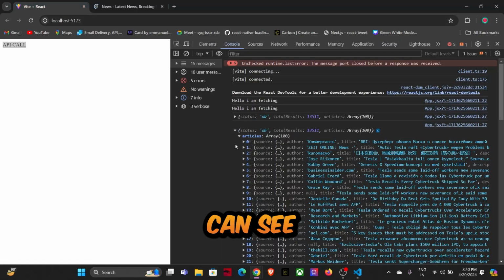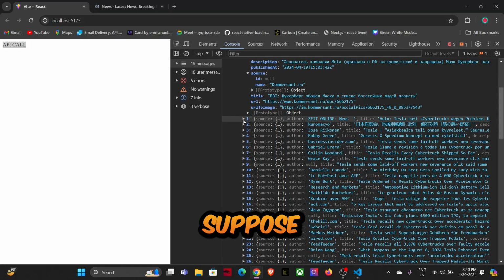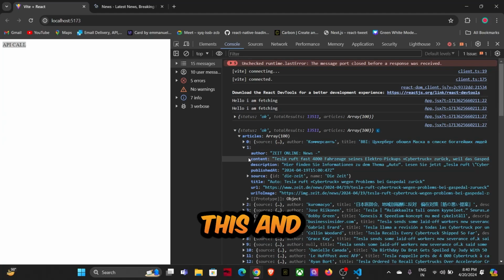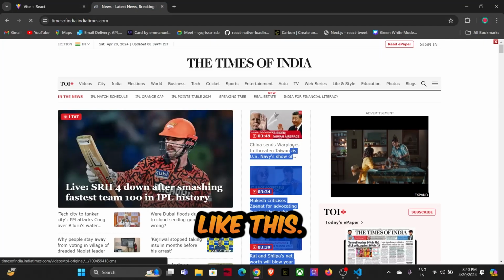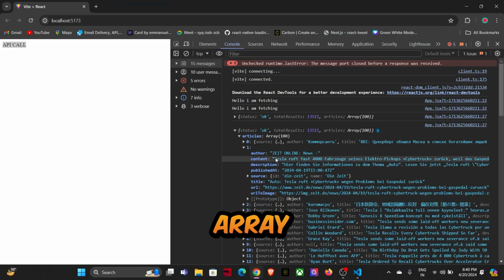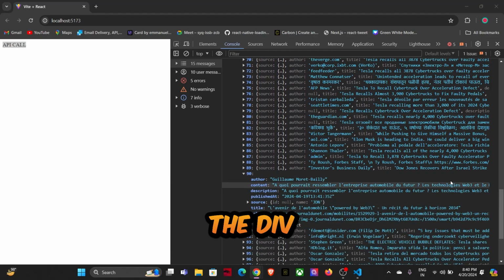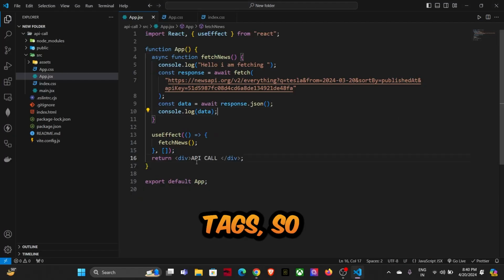Like you can see, suppose this first content is the title of Tesla, right? So you can show the user like this, open this and close this. So you have to show some format like this. You have to transform this array into something like HTML div and paragraph tags.